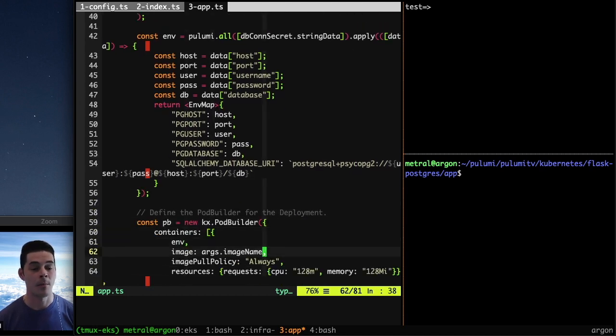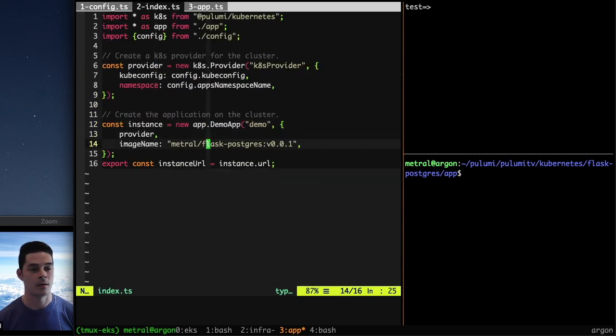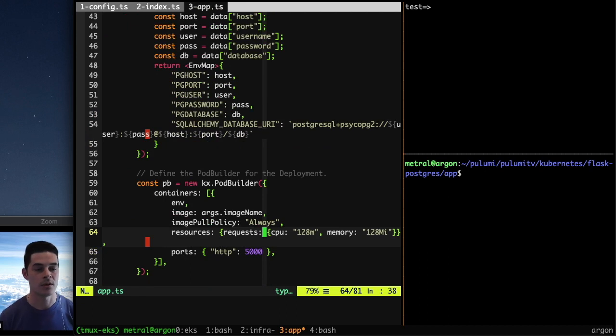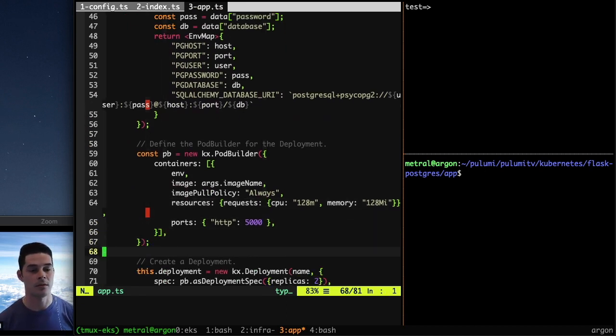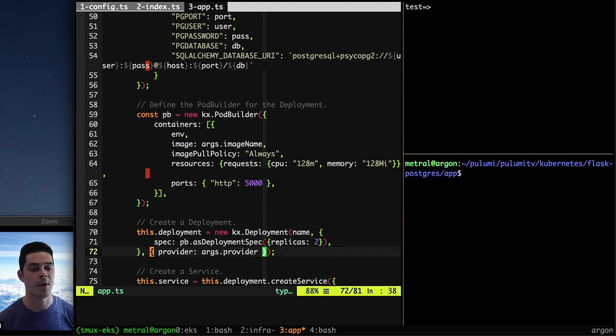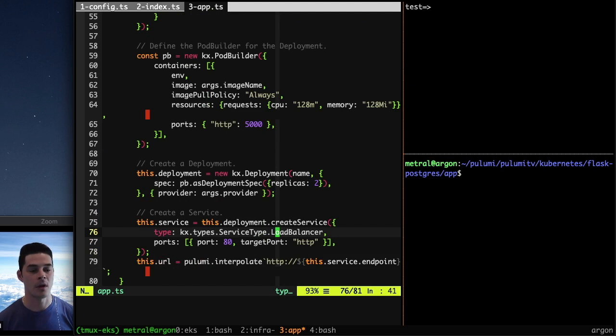I'll then pass that environment into what we are creating here, known as the pod builder, which is the root of our app. So we have its environment. We can use the image name we've specified here. We'll give it some resources and have it run on port 5000 per its definition. We'll put that pod into a deployment, give it two replicas, and then we'll create a service on that deployment to expose it to the internet by creating a publicly typed load balancer that will front the Flask app. This knows how to target the pod by using the target port HTTP we've defined here.